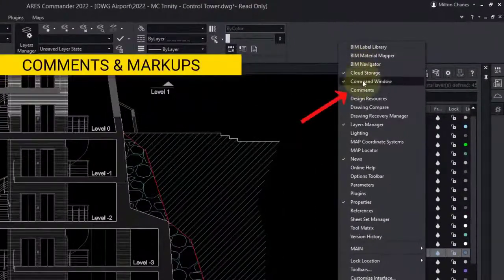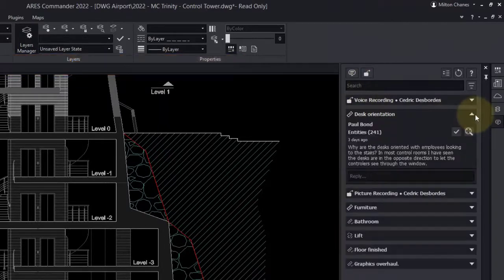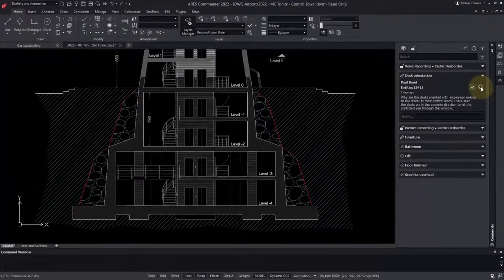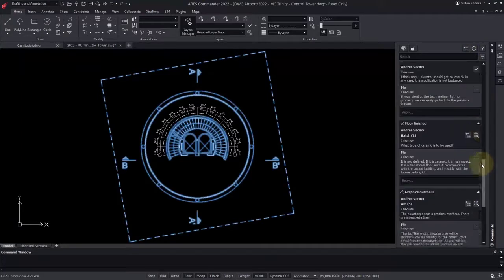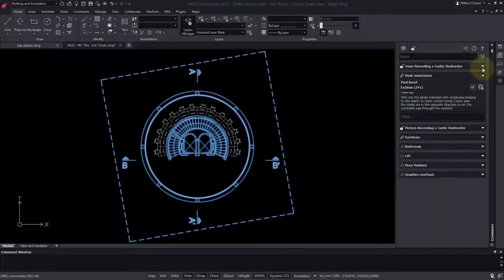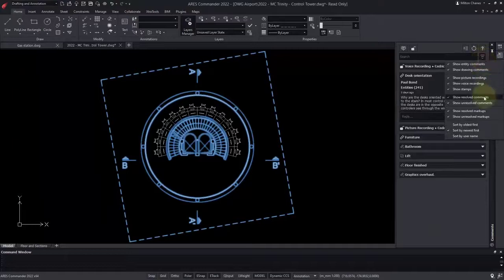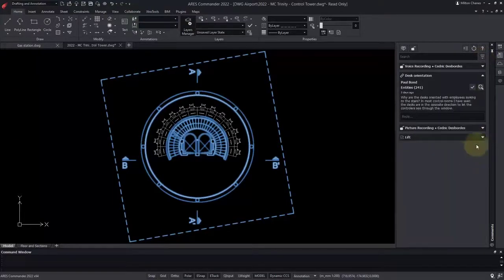In the commenting palette, I can find the comment left by my customer, and even zoom to the related entities to better understand the context. In this palette, I can also find the full history of the markups and comments left by my colleagues. I can filter by type and decide what to show or hide, including the elements that were marked as resolved.